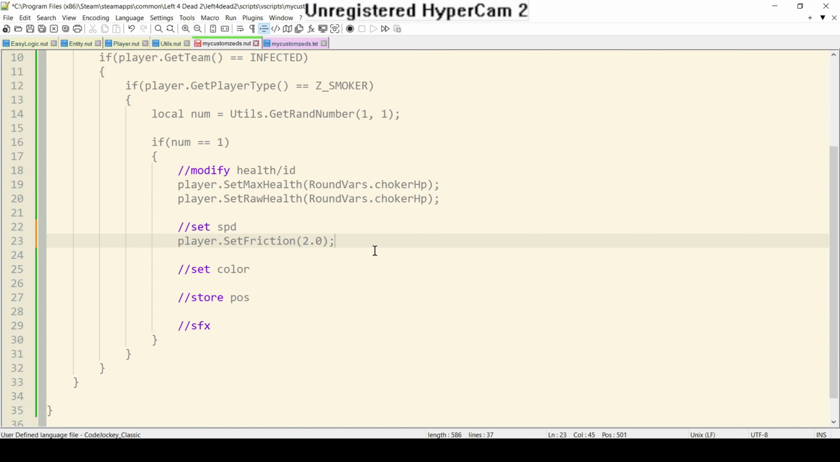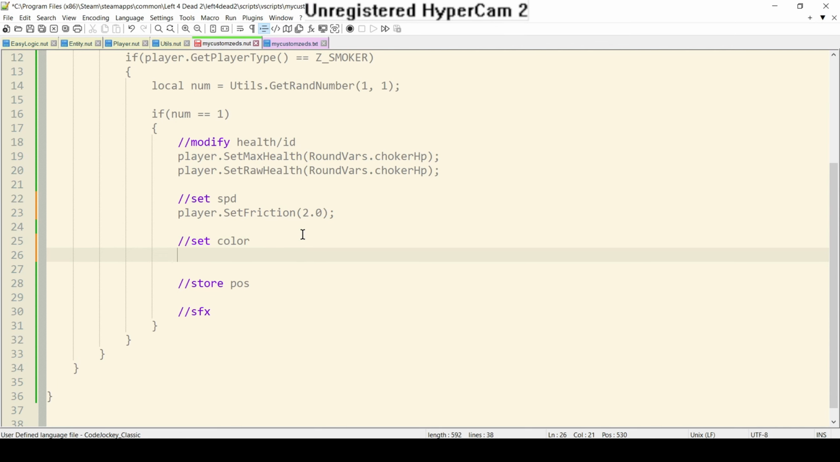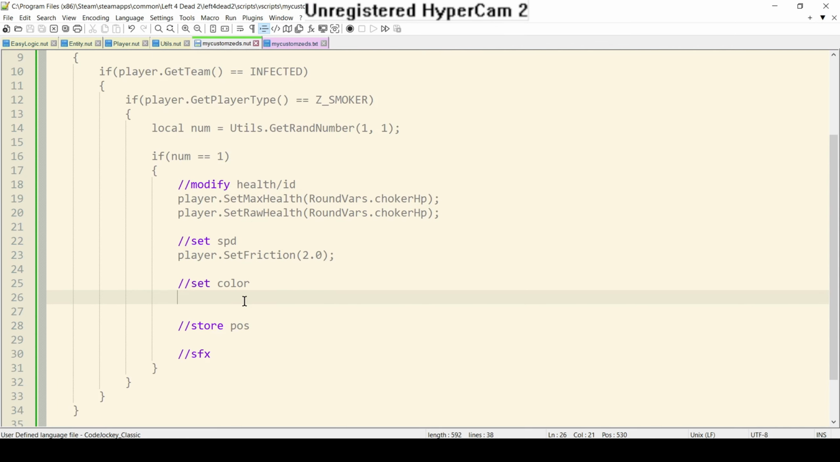All friction does is just makes friction act on them more heavily. So it'll make them slower. Okay? So we're going to do double. So it's twice as slow, essentially. I don't know if that's accurate, but it's slower, okay? Jeepers. Anyway, I don't know why I'm so aggressive today.